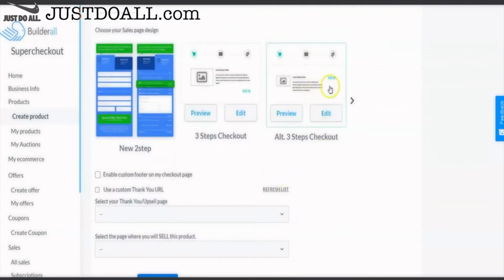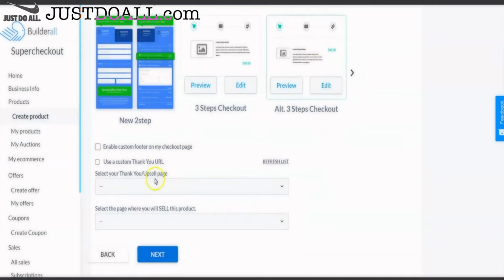It is important to know that when you choose your sales page design, you can edit the colors and the look and the feel. But I'm not going to go into this. You can go play around with this. Otherwise, it's going to be too long. Then we're going to talk about the thank you page or the upsell page.